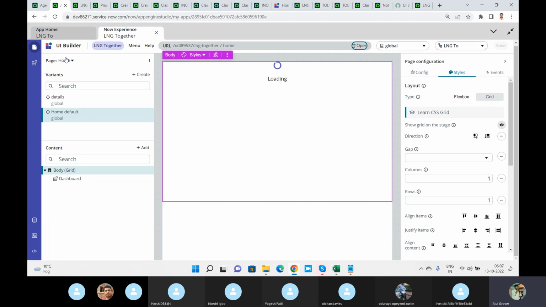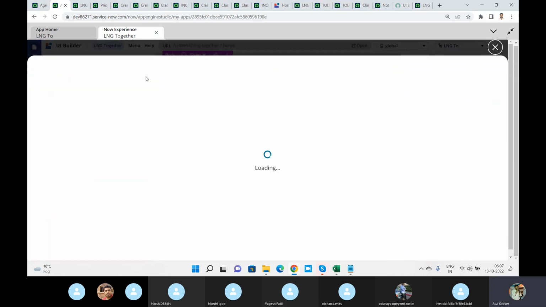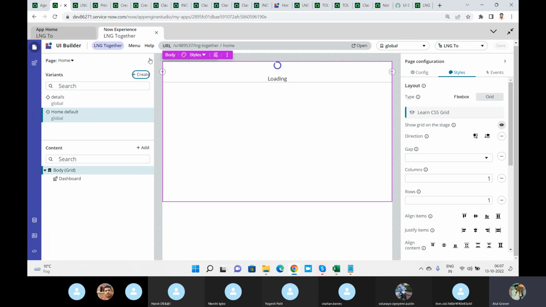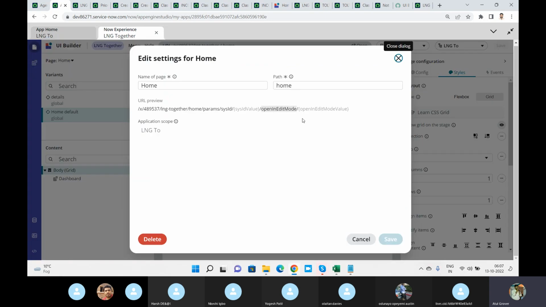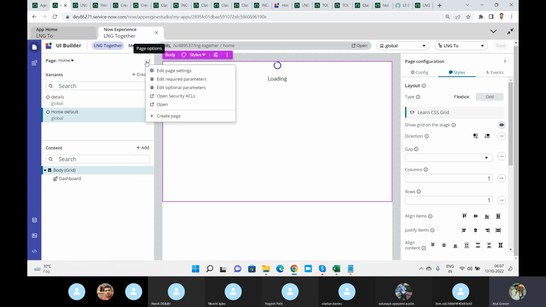Specifically, it can work for scoped applications only. You can create your own pages by this, or I can show you by this edit page settings, required parameters, and all the things you can do here. If you want any changes, you can make them here very easily. Okay, and then under that you can create the variants. Under that you can create the content.